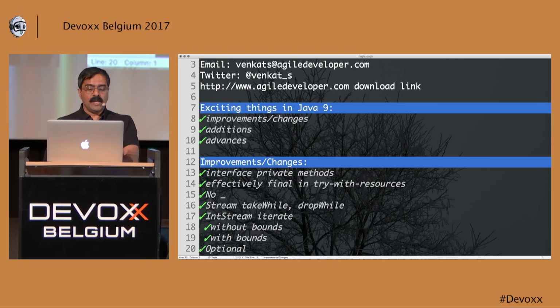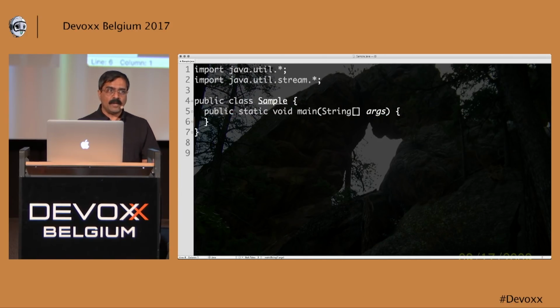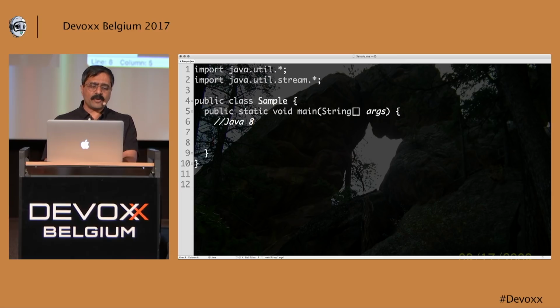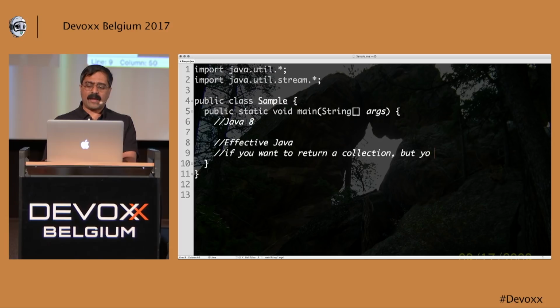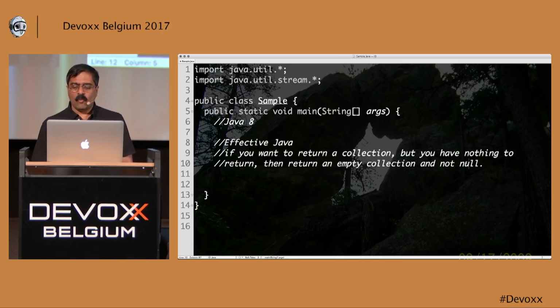Talking about optional, let's talk about this other Optional that's available in Java. What is Optional? Let's step back to Java 8 again. Remember Effective Java. What does Effective Java tell us about this? If you want to return a collection, but you have nothing to return, then return an empty collection and not null. So null is a smell. We want to avoid null as much as we can. You don't want to return a null pointer. Null pointers poke people. They don't really have fun programming with it. So you don't want to just return a null, just return an empty collection. That's what Effective Java said.